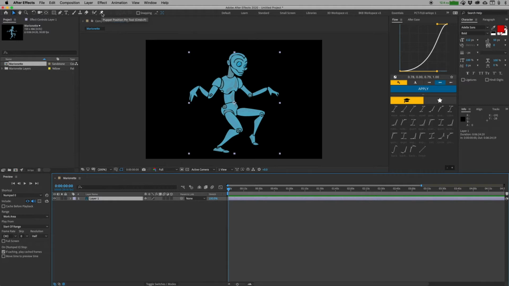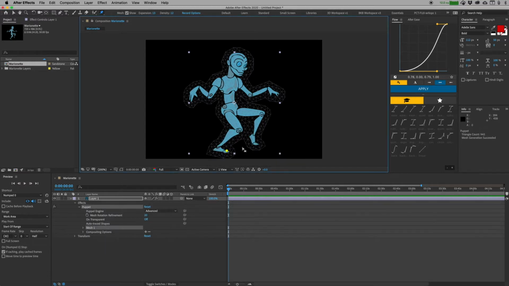Up in your toolbar here, if we click it, we see that we have a couple options that appear, like show mesh, expansion, density, record options, and whatnot. It's a little push pin, a little thumbtack, if you will. The way you want to do this is you want to put a tack where you want things to not move, like the foot. Ooh, look at that mesh. That's great. That shows you how it works.